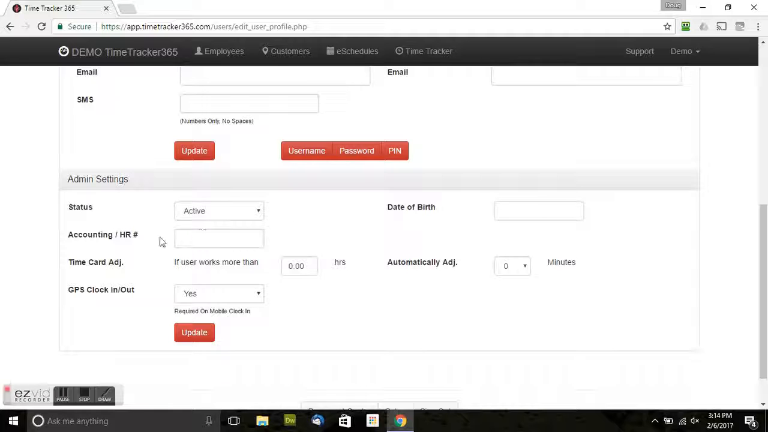Date of birth, that's easy. HR and accounting, we'll get into this number later, but this is used for if you're using a payroll software and you want to do an import into their software. This would be the number that's coming from them that would link our software with theirs. So this is a unique identifier for the employee as far as payroll goes.